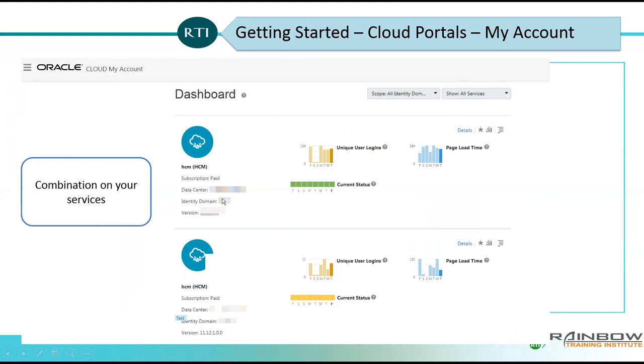So this account is also useful to look at the status in all of the applications and also pull out some reports related to the application, like how many employees or how many managers logged in, how many administrators logged in, and what is the status of the application, everything.